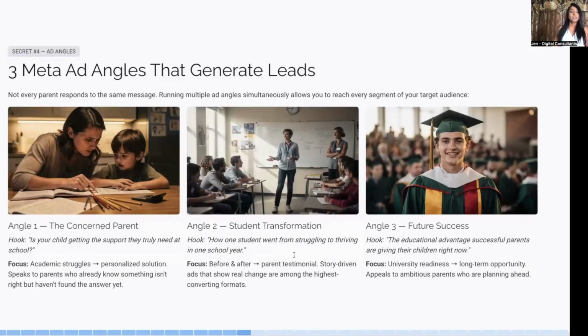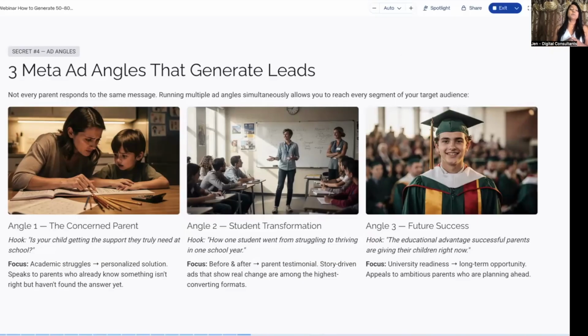All right. Three ad angles that generate leads. This is very important. Most of us create a bunch of ads, schedule them, and then release them on Meta. I would highly recommend you not do that. I would do three sets of ads, especially if you have the budget. Three sets of ads means three angles. So for example, here's an angle where a parent is concerned. Your hook is that your child is getting the support they truly need at school.